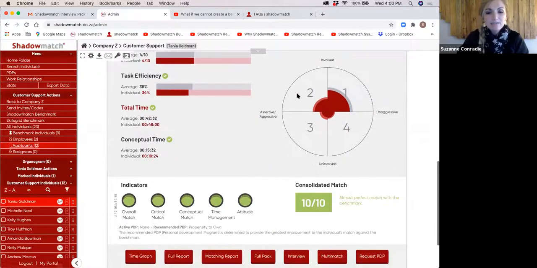Because in each of the sub areas, there was a closer alignment. So overall, the consolidated match is, you know what, there's actually almost 100% chance of her being successful in this role because her natural behavioral preferences align so closely to the benchmark's unique aspects in each of the sub areas. Okay, I hope that answers the question. Please ask if we need to elaborate further.